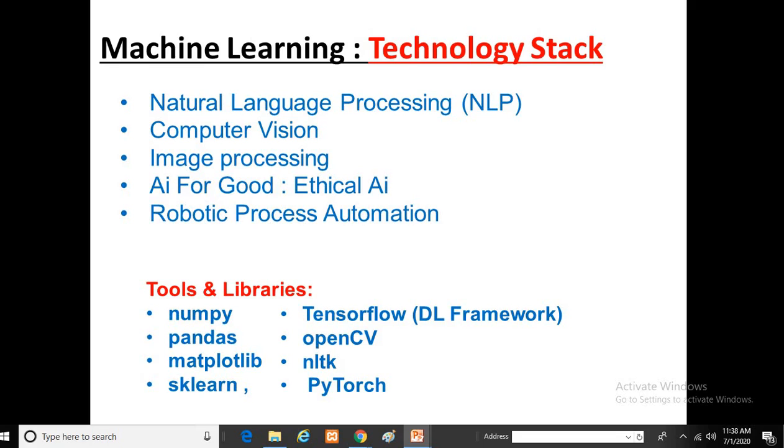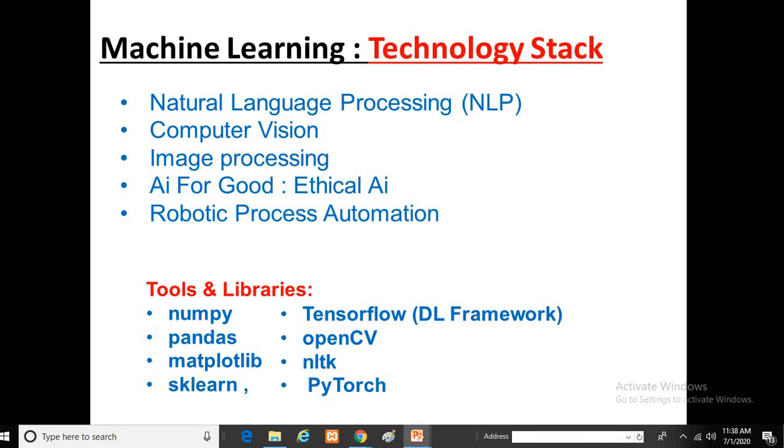So let's move forward. I would like to mention some technologies related to machine learning. It is not like if you know a machine learning algorithm, that's it, I'm a machine learning engineer or I'm ready for data science. You must know about different technology stacks like NLP, computer vision, image processing, or automation kind of things.